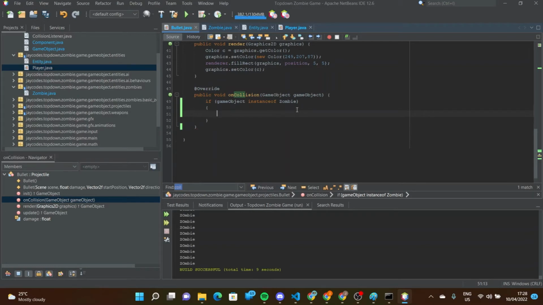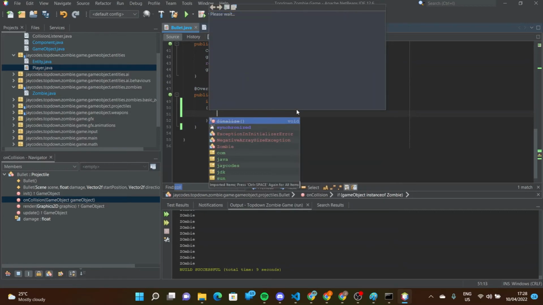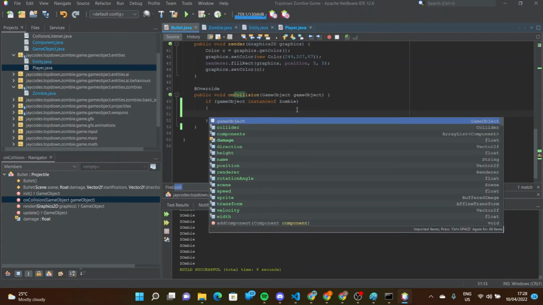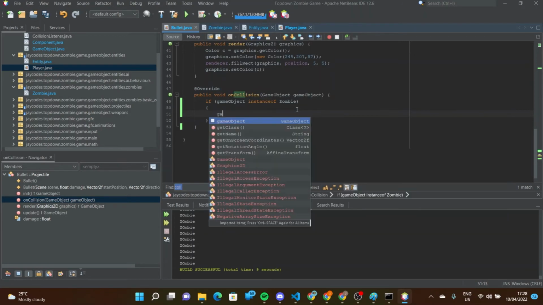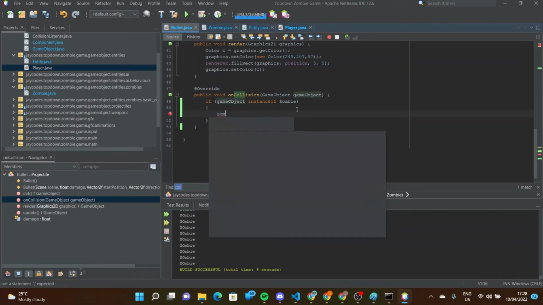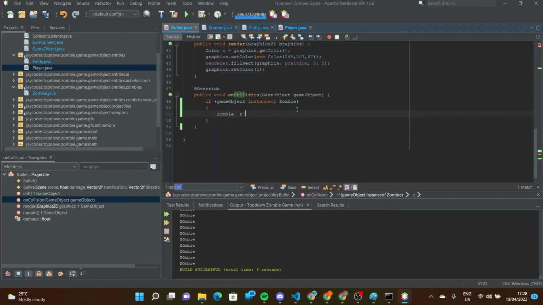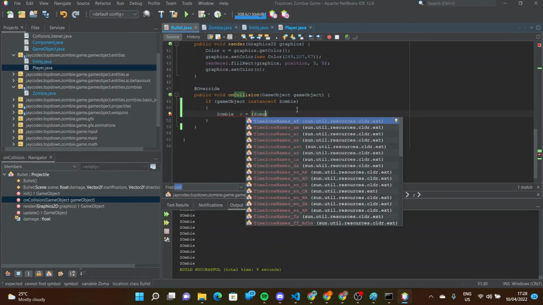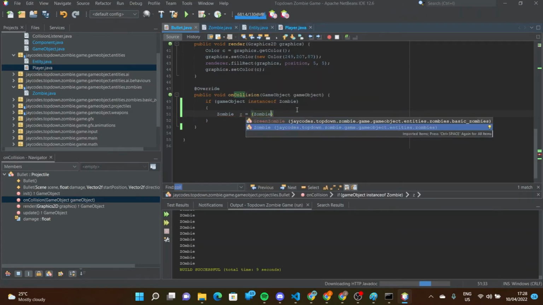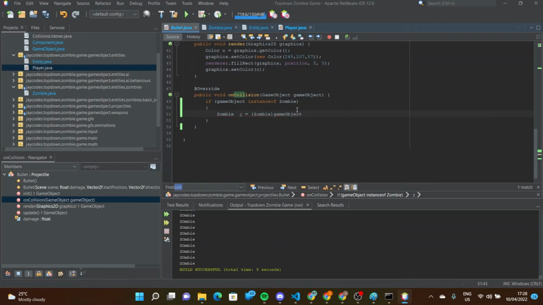Now all we need to simply do is that when the bullet collides, instead of actually reducing the zombie, what we want to do is to simply say game object is zombie z is equal to, we're going to cast this to a zombie. And we're going to turn the game object into a zombie.